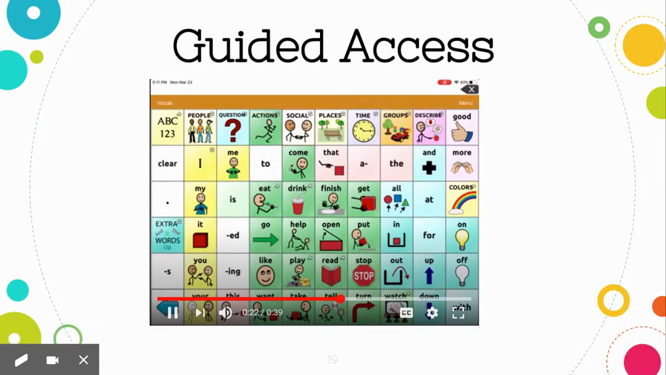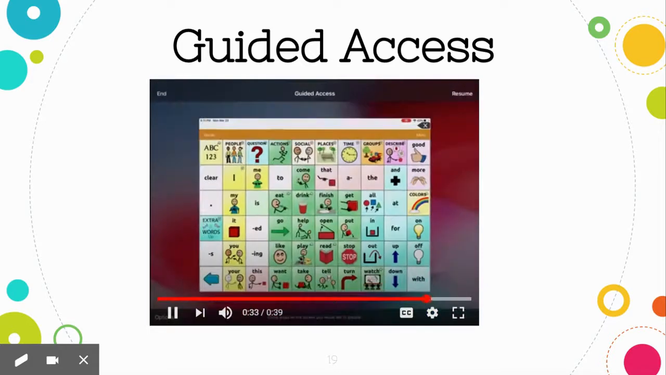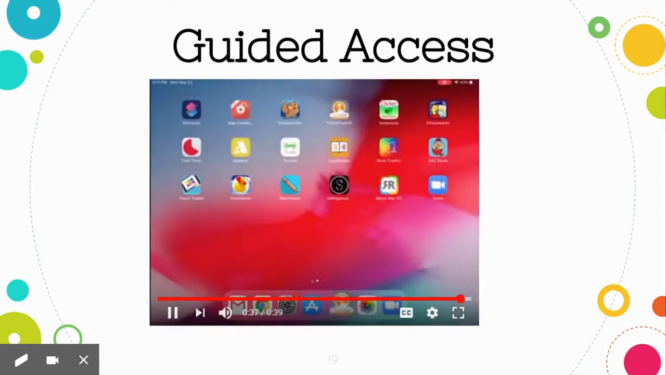If you do want to disable guided access, you're going to again triple click on the home button, and then the enter passcode window will pop up and you're going to put in your passcode, which is a 2 and then 5 zeros, and then you'll just hit end. Now you're able to navigate out of the TouchChat app.